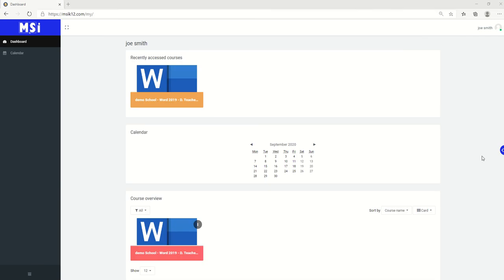So now we're back at Joe Smith, the student, and you can see he's enrolled in Microsoft Word. Now the reason why it appears twice is because this is recently accessed courses and this is course overview. So these are the exact same courses. But now I want to get enrolled to Photoshop because my teacher has also put me in that course.